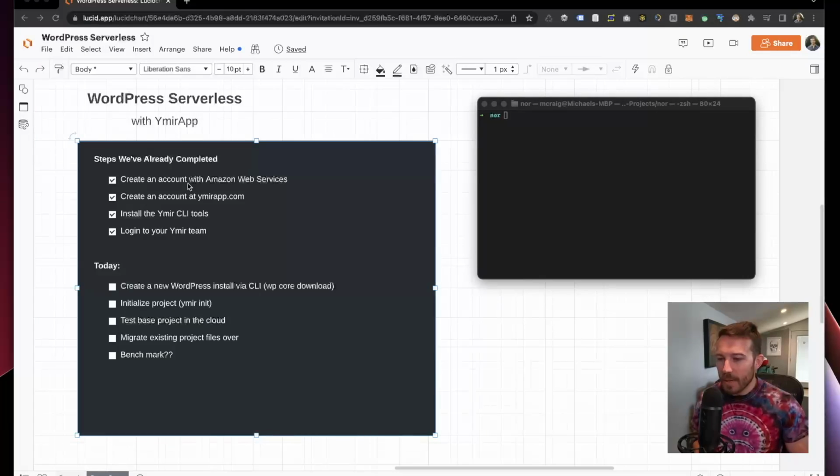Assuming that you've already set up the Ymir app and your AWS account and installed your CLI tools, I think that we're ready to begin. Today, based off of the feedback from the Ymir app developer, we're going to attempt to install a blank version of WordPress using the WP CLI. After that, we'll throw that install into the cloud. So we'll run Ymir and put that into the cloud. We will then test the serverless connection.